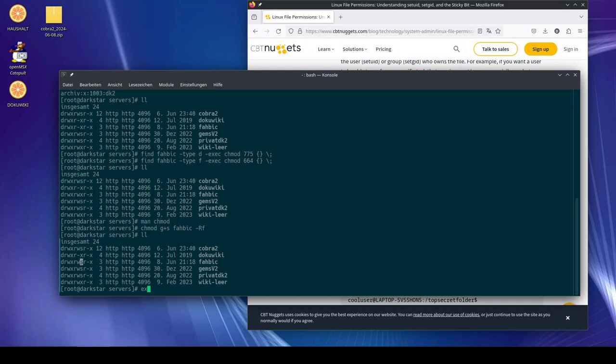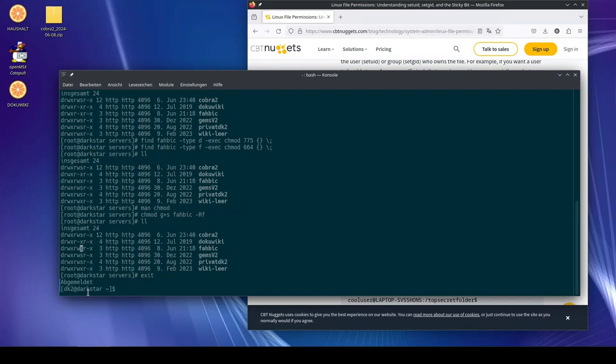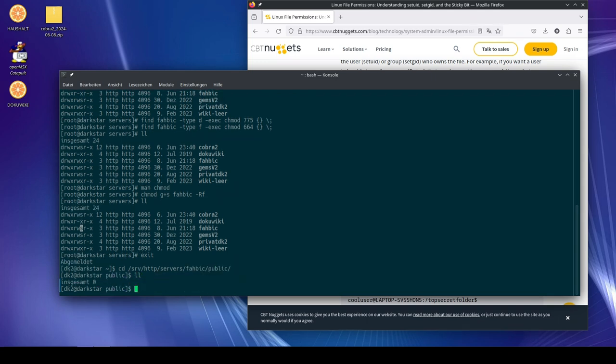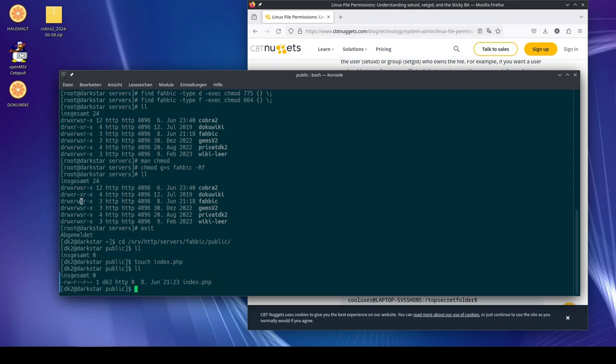Okay, let's test this. Let's enter with this user DK2. Public. Okay, it's empty. Let's add something here. Just touch, it's enough. Touch index.php and let's look.